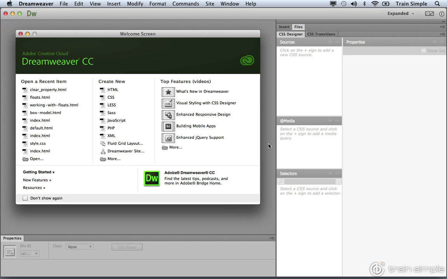Based upon the last movie, what I'd like to do in this movie is show you how the clear property works. And after this movie, you'll have a much better understanding as to what it is and when you would use it. So in order for us to demonstrate this, we're going to go ahead and set up a traditional float-based layout. I've already set up a document that we can work with.